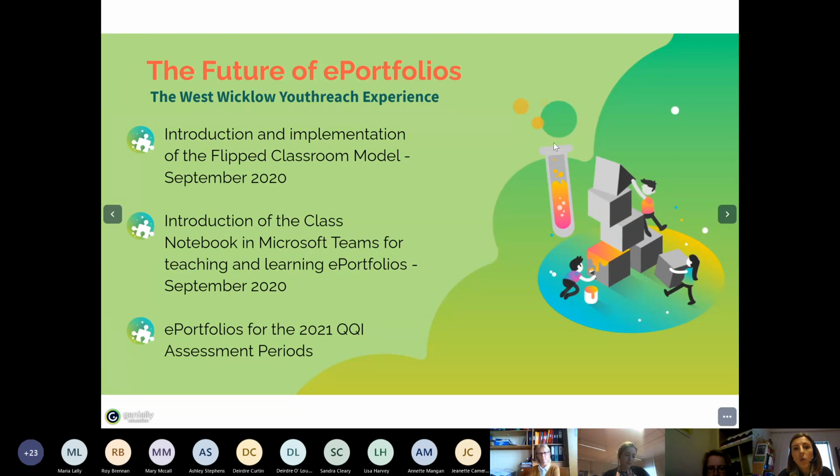And that's what we've done. So we've introduced two things, I suppose, really. We've introduced the class notebook in Microsoft Teams, like I said, for teaching and learning, and that currently has been rolled out in Centre at the minute and working really, really well. We've also introduced that in line with the flipped classroom model, which again seems to be working really well.